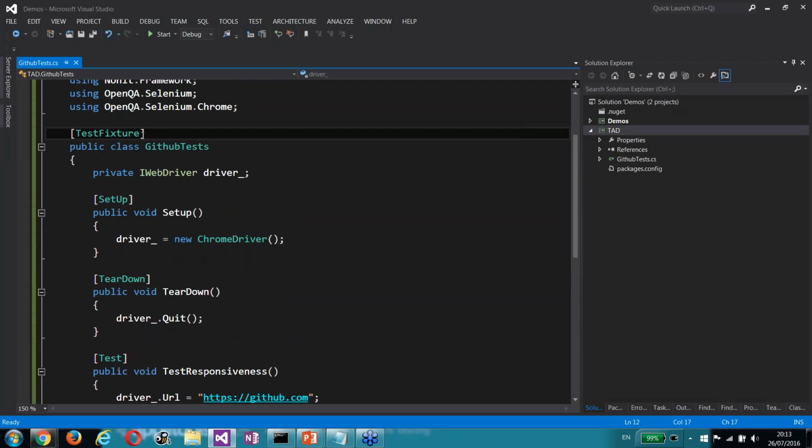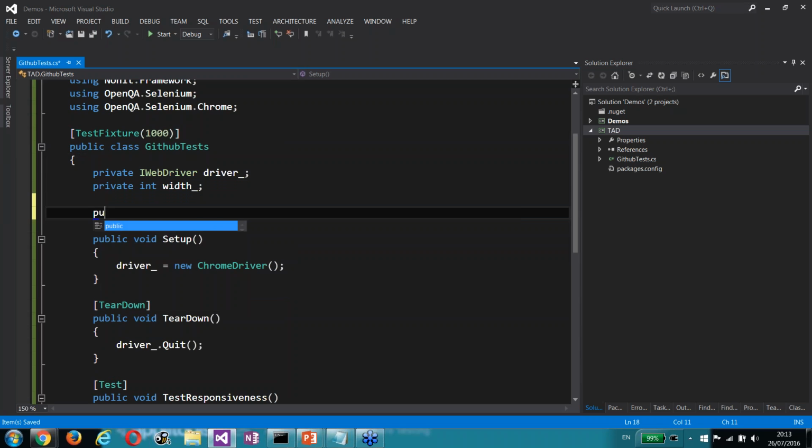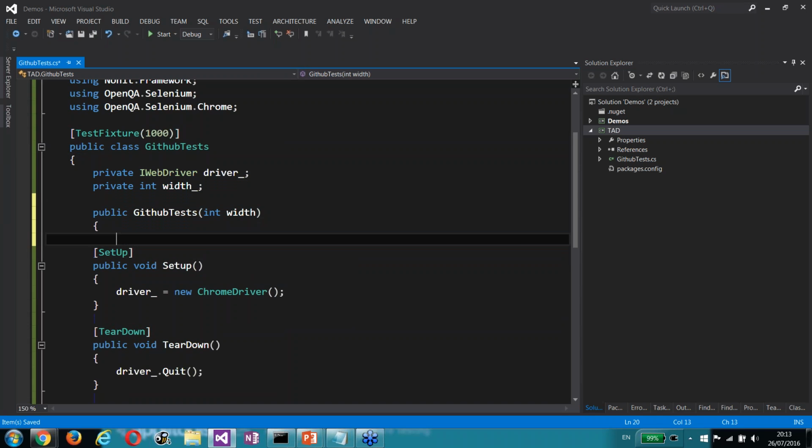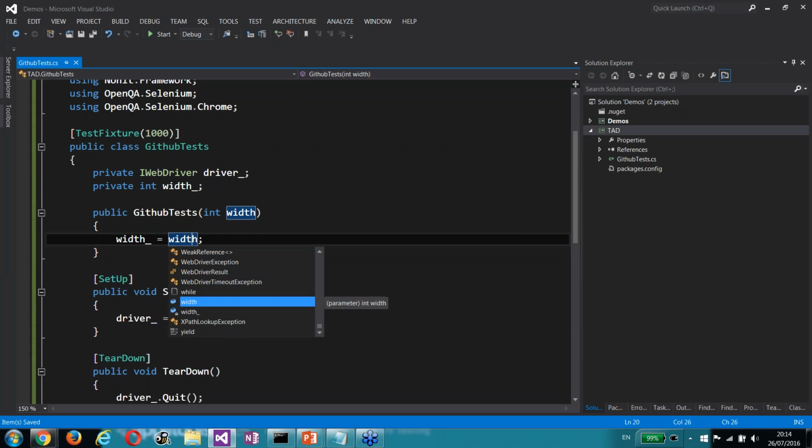The next thing we want to do is add the ability to control different widths of the browser, because we want to test its responsivity. So we would like to be able to pass in a parameter specifying the width from the outside. The way that we do it is that we add a field in our class to hold that width, and we add a constructor that will take the width from the configuration and set it in our field.